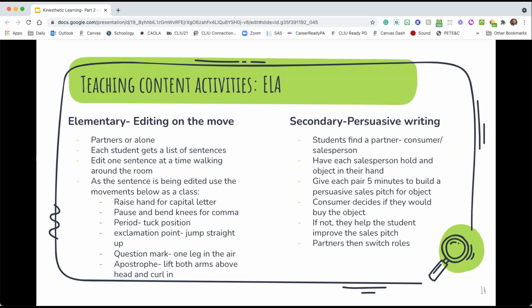Next, we'll go on to secondary persuasive writing. So here's just an example of using persuasive writing in the writing process. You're going to have students find a partner, and allow each pair to mill around the room to find an object that can be held in their hand. Now give each pair 5 minutes to build a persuasive sales pitch for their object.